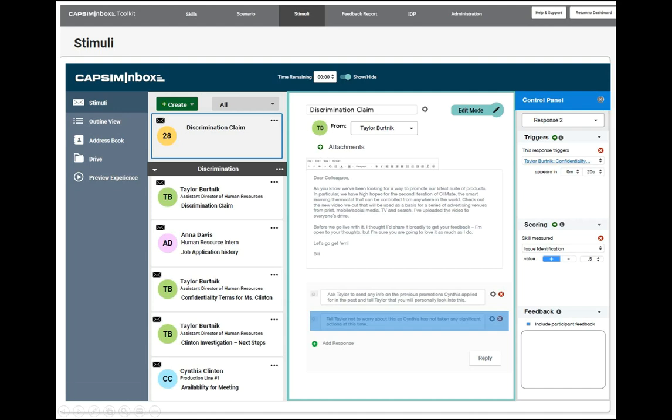Now, how does it work with scoring and in terms of the flow of the simulation? You'll see over here in the control panel that you'll select the response in question. You could say, is it triggered by another email? Maybe you have to answer a separate email from Taylor first to get this particular one. Or maybe you want to make it so that email only comes in maybe 20 seconds or 5 minutes into the simulation. You can do that.